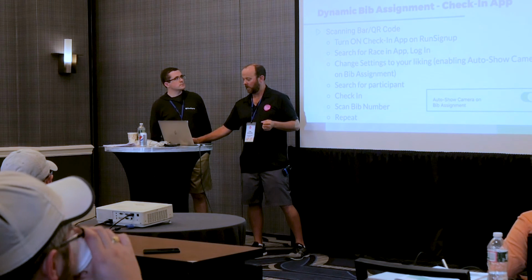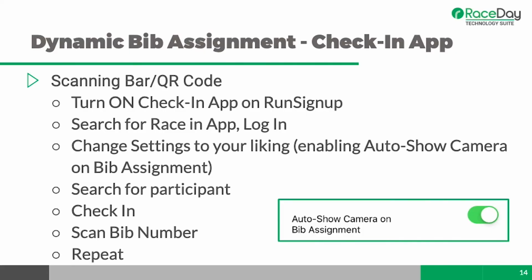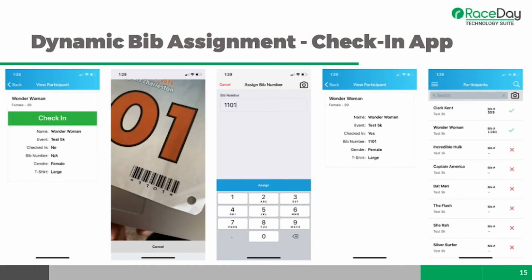Right. So the flip side of that is the scanning of the QR code. Same thing, all the same settings. At the very end, I think it's the second to last option on all the settings for the individual presets, is auto show camera on bib assignment. You would turn that on. And what happens there is, again, Wonder Woman has no bib number. As soon as you hit check-in, it automatically brings up the camera.